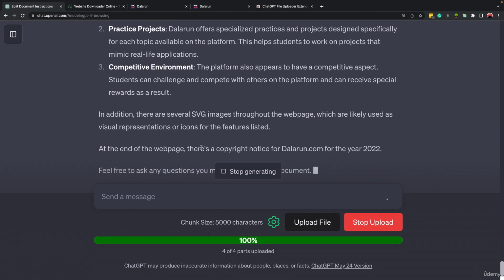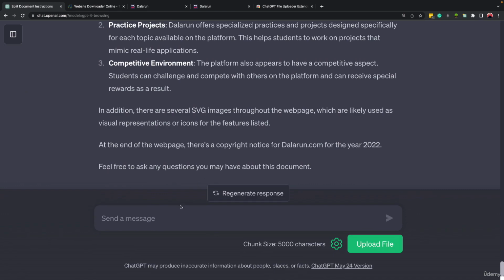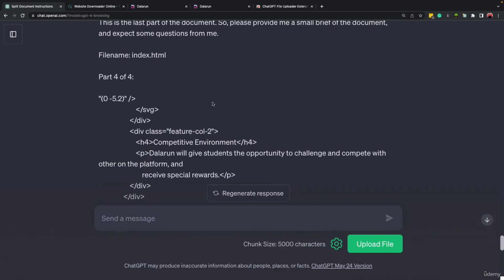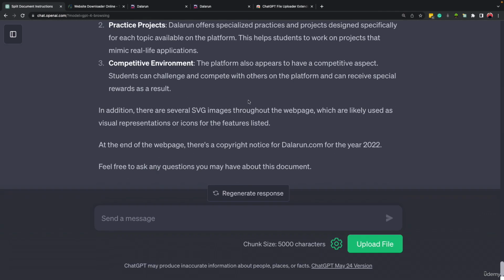After this, we can tell ChatGPT that, all right, here is the HTML code that we were talking about, and make these changes or use this code, etc. So that was how you can use this Chrome extension to upload files.